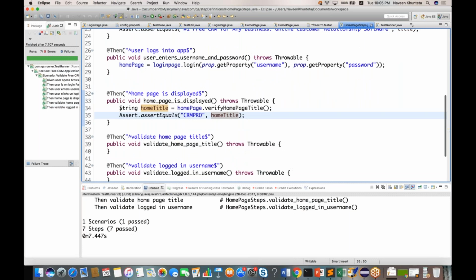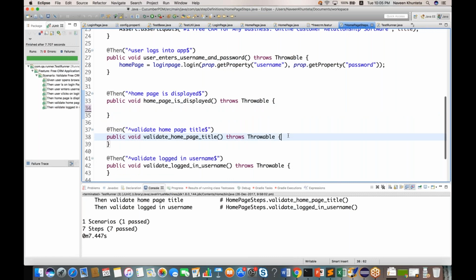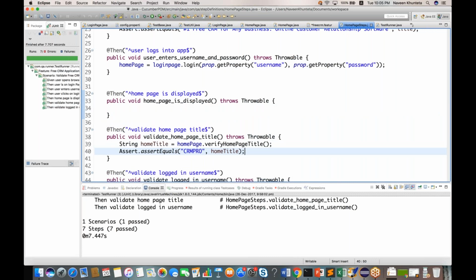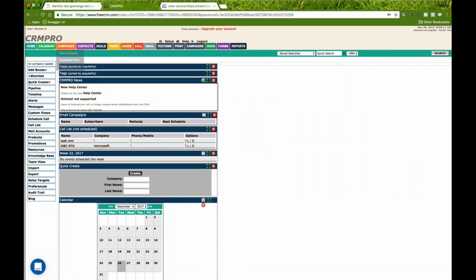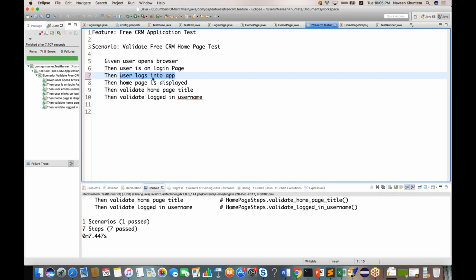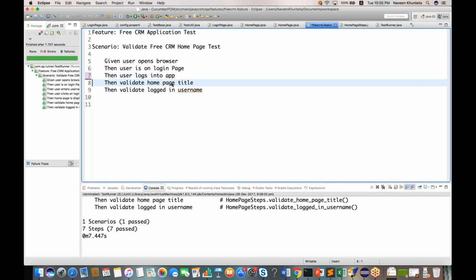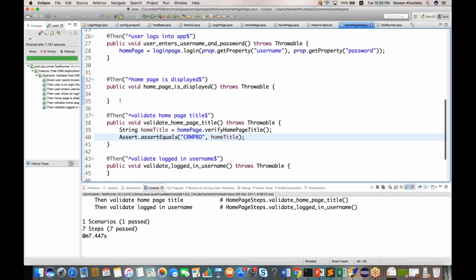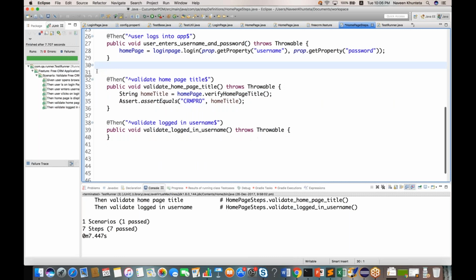Better we write this particular code over here. Home page title verification, validate home page title over here. Right now, home page is displayed. How will you get to know? Let's validate this thing, or validate logged in username. So better we do one thing. User logs into app, we will remove this step, no use. User logs into app, validate homepage title, and validate logged in username. Right, that will be the better approach. So login, verify homepage title, and validate logged in username.